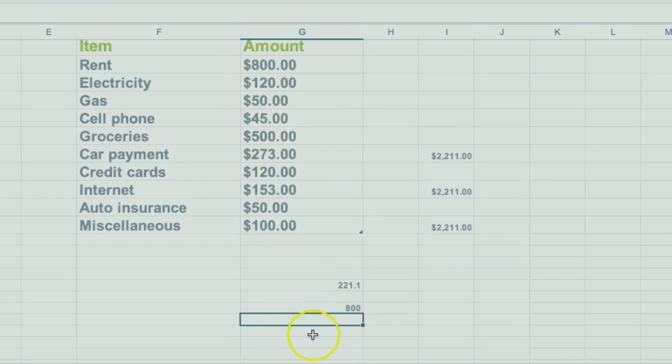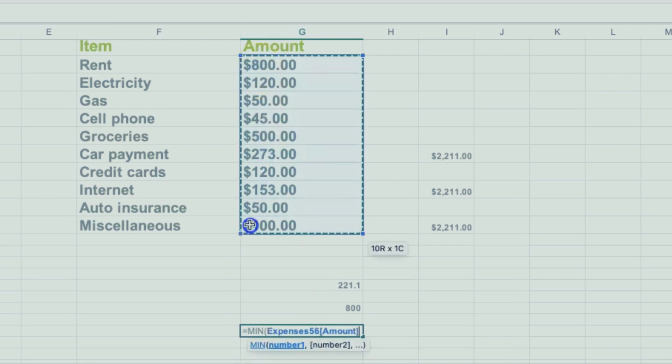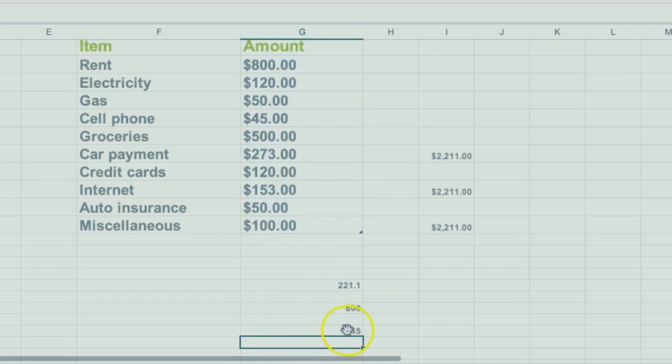So in case you want to find also the minimum, you also say equal sign, min, open bracket, same, you close the bracket, and the minimum is 45, which you can easily see if you look through. But when you have a lot of data, then that will be very, very hard to find by just looking at the numbers. So I hope this was helpful.